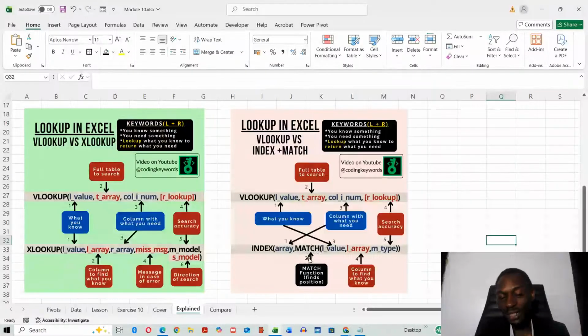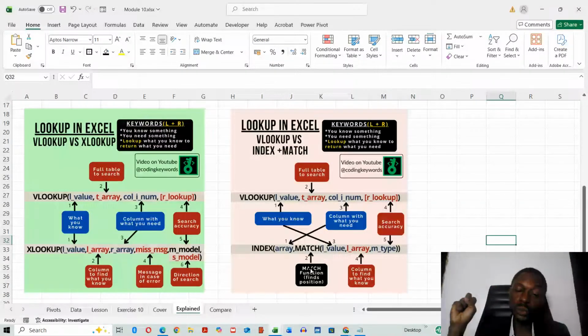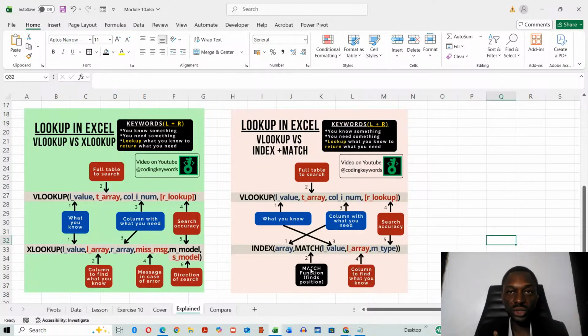The next parameter there is the match function. So we're putting the match function, which would return a position or a cell, as the second parameter in the index function. So in Excel, you can have functions inside other functions. We've got the match function inside the index function as the second parameter.